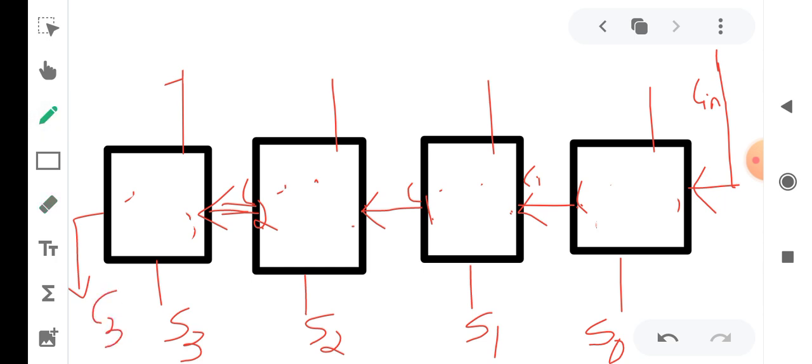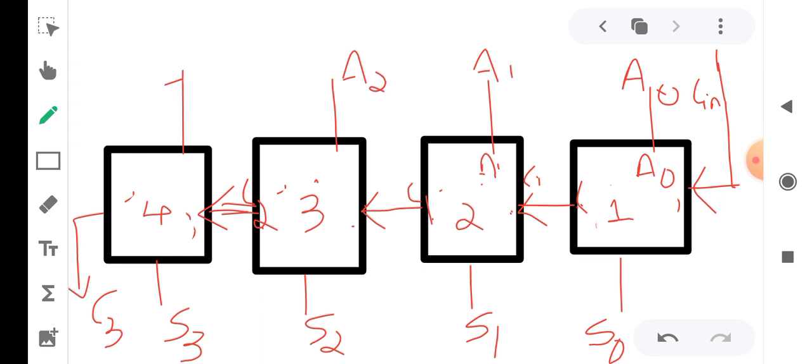Next, we are having A. This is A. I am taking it as A0, or say I can take it as A0 here. Then I represent it as A0, this one as A1. This is the first adder, this is second, third, and fourth. That has to be remembered. Then this is A2, this is A3.